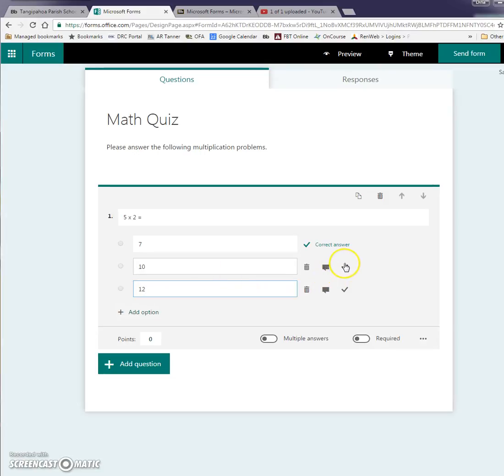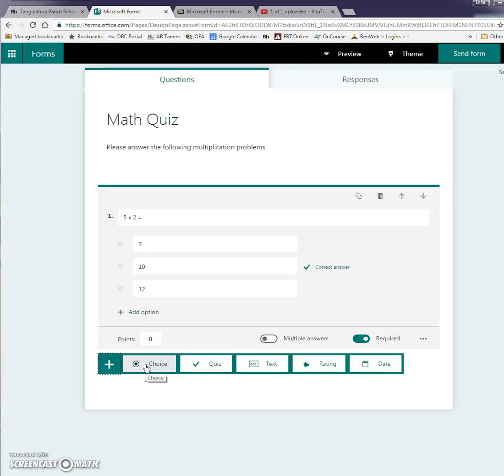The correct answer to this problem is 10. So I'm going to come over here and click the check mark so that the program knows that this is the correct answer. It is not multiple answers, so I'm not going to turn that on, and I am going to make it required. So I'm going to turn on that this is a required question. And I'm going to add my second question.